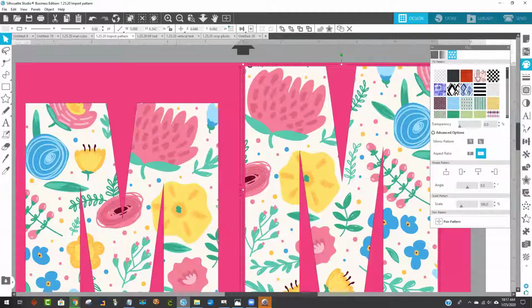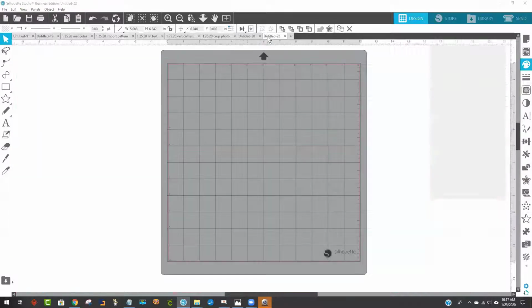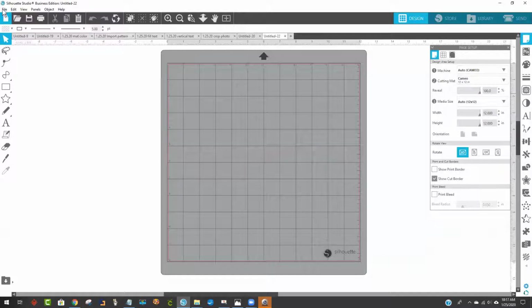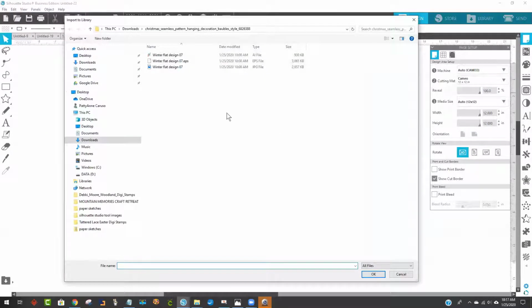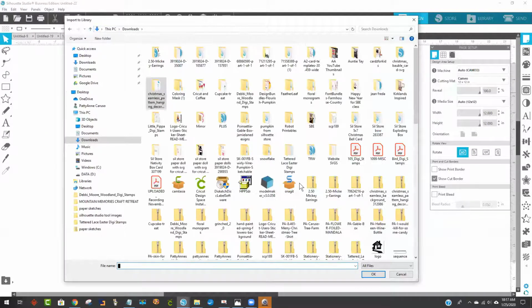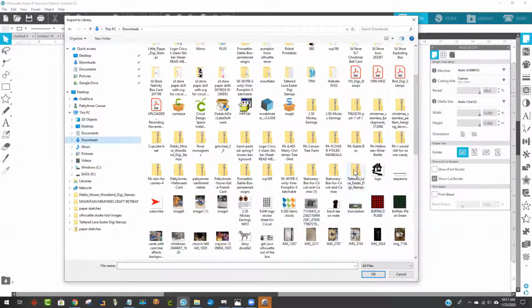I'll go back to Silhouette. Let's open a new page. I'm going to go to File, Library, Import to Library. See, not Import Library, Import to Library. Click on that. And that was called Hand Painted something or other. Hand Painted FG. It should be in my downloads. Wonder if it was a zip file and I didn't notice. Yep, there it is.